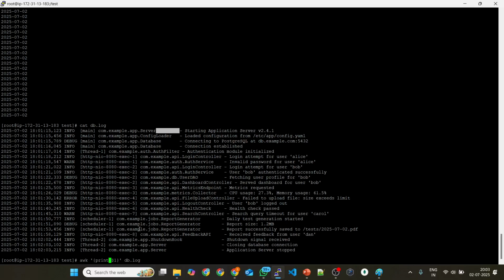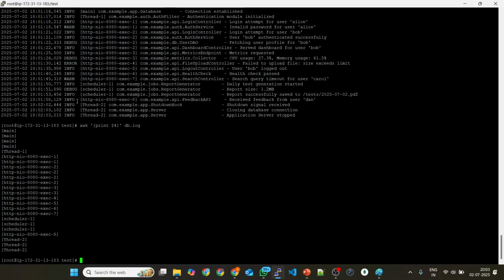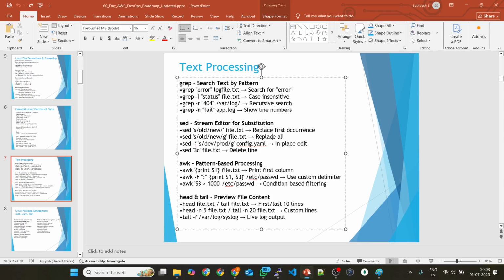Awk print 1 means it is printing the first column. If I do print 4, it will count one, two, three, four, and print this one. Whatever comes here, this main and something, it is going to print. That's the basics of the awk command. These commands are mostly used whenever you are writing some shell script. Those times these commands will be really helpful for you to process any text files or log files. Now we got what's the use of awk.